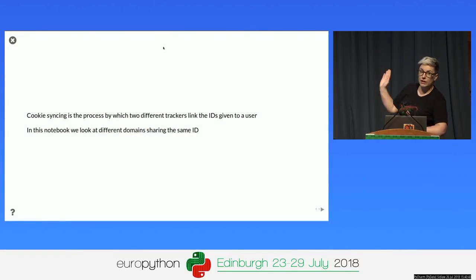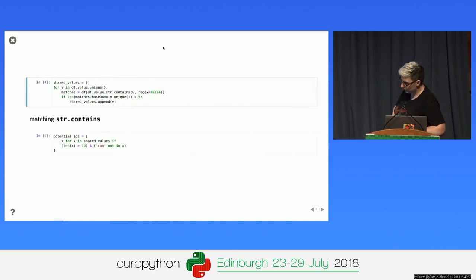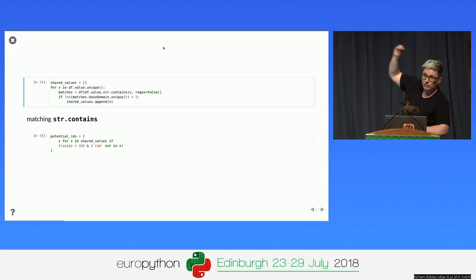So we're going to take a really crude approach to looking at this. And we are going to start with our cookies database again. We have our domains, and this time I've pulled in the values that are actually in the cookies. And I'm going to do something really crude. For every value in that list of 3,000 that I have set, I'm going to go and see if that value is in any other values.